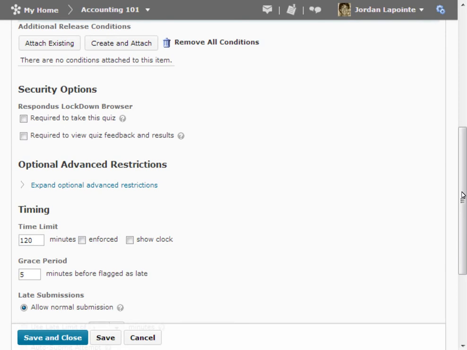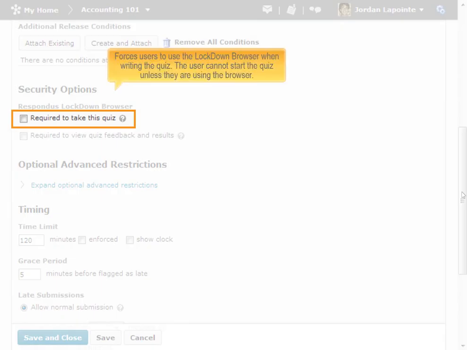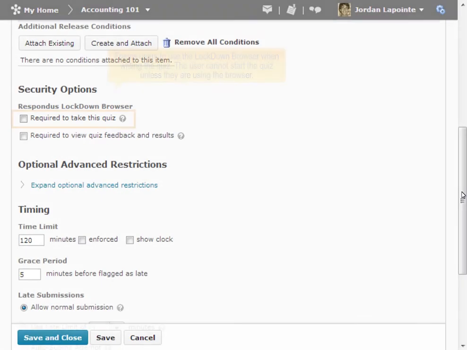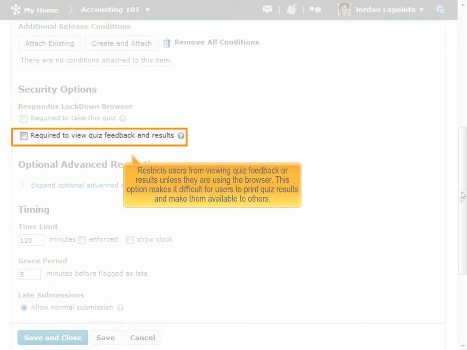If your organization purchased the Respondus Lockdown browser, you will see two additional options on the Restrictions tab. Required to take this quiz forces users to use the Lockdown browser when writing the quiz. The user cannot start the quiz unless they are using the browser. Required to view quiz feedback and results restricts users from viewing quiz feedback or results unless they are using the browser. This option makes it difficult for users to print quiz results and make them available to others.